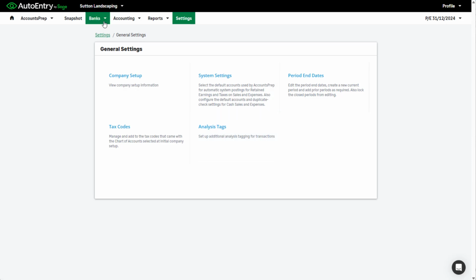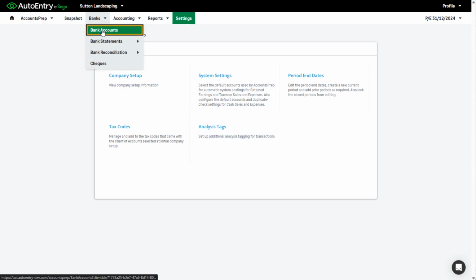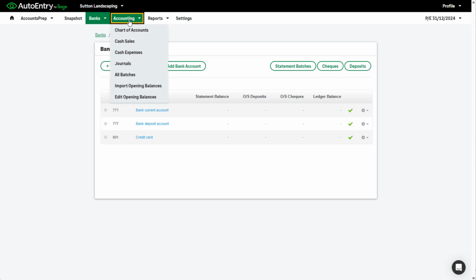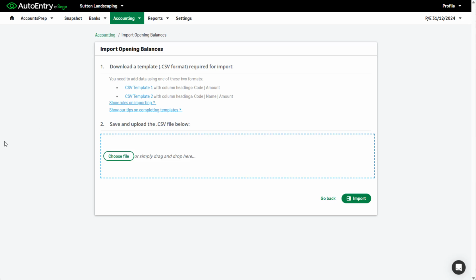Lastly, review the bank accounts sections to check all bank accounts. Add, delete, or rename them to suit the company's needs. For opening balances, we provide templates you can download, fill in, and import back into AccountsPrep for accurate reporting and compliance.